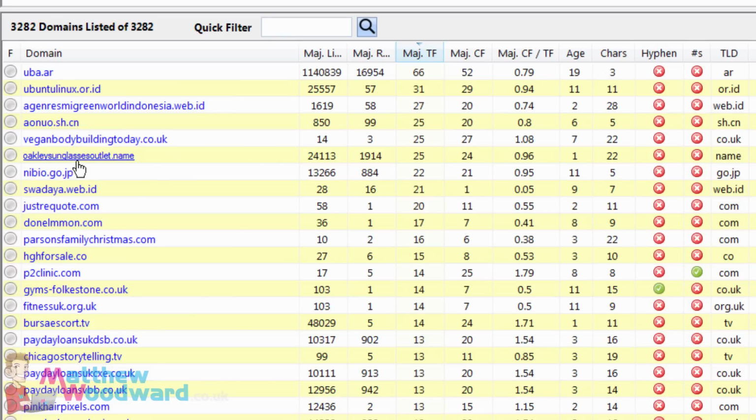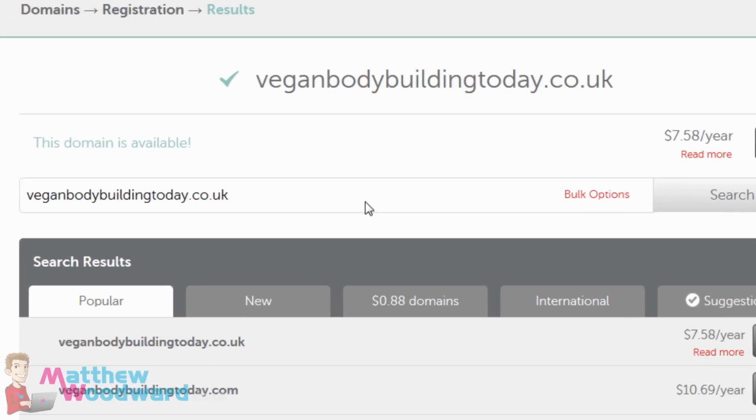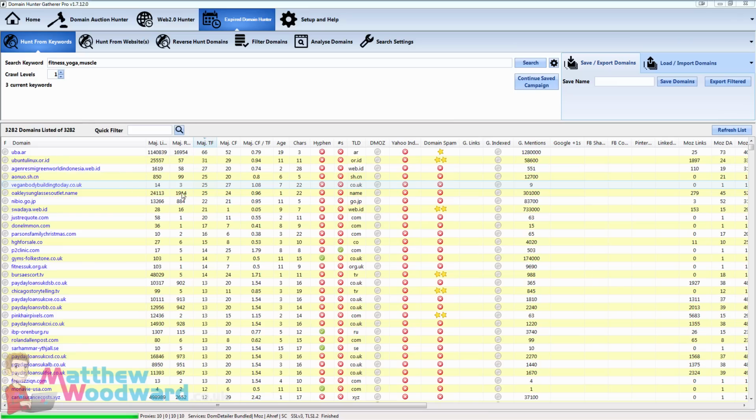Here we can also see veganbodybuildingtoday.co.uk, Majestic Trust Flow 25, Citation Flow 27. And if we click on that domain, you can see that it is available to register right now for the budget price of $7.58. So that means you can pick up a very powerful domain to either use as part of your private blog network or build a site out on, or even just 301 redirect to your site for less than $8. And that's really just showing off how powerful this software is, and it's really easy to find domains just like that.